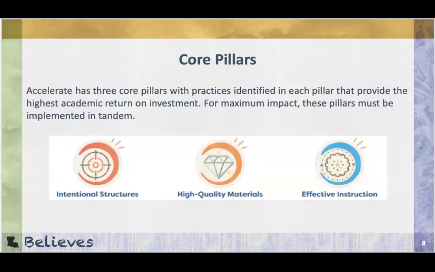The backbone of this Accelerate strategy is rooted in strong evidence on best practices for tutoring and addressing unfinished learning that fall into three pillars: intentional structures, high quality materials, and effective instruction. For maximum impact, these pillars must be implemented in tandem. So school leaders control the structures in a system to support and implement any program.